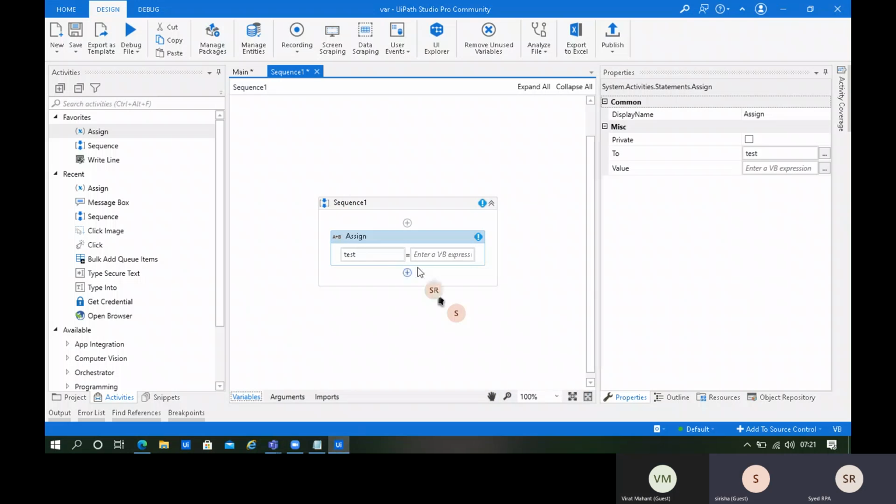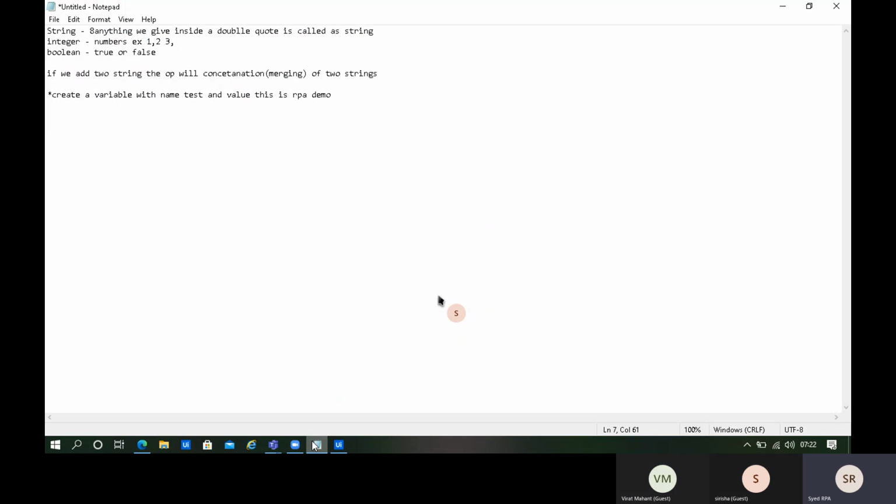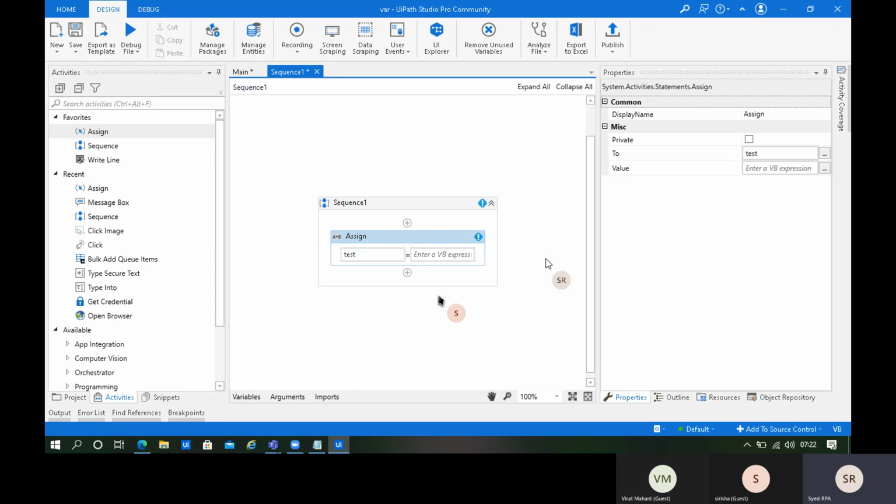Yeah, it is recording. So we created a variable with the name test. Then what is the next step? We have to give the value. So what is the value? This is RPA demo. Okay, please pass this value to the variable. Then put it.